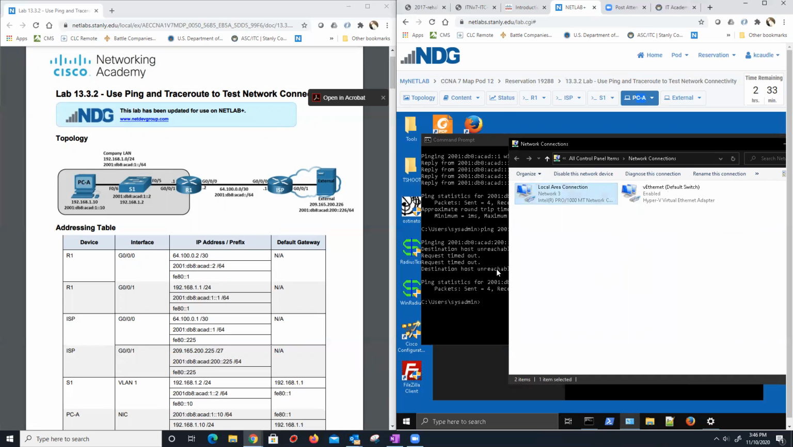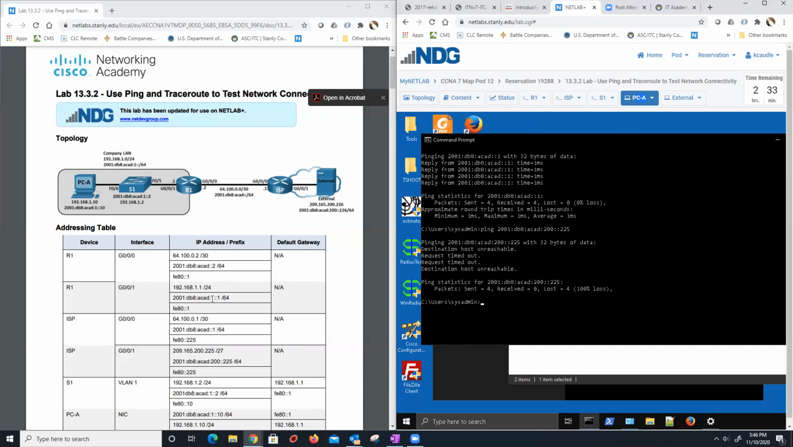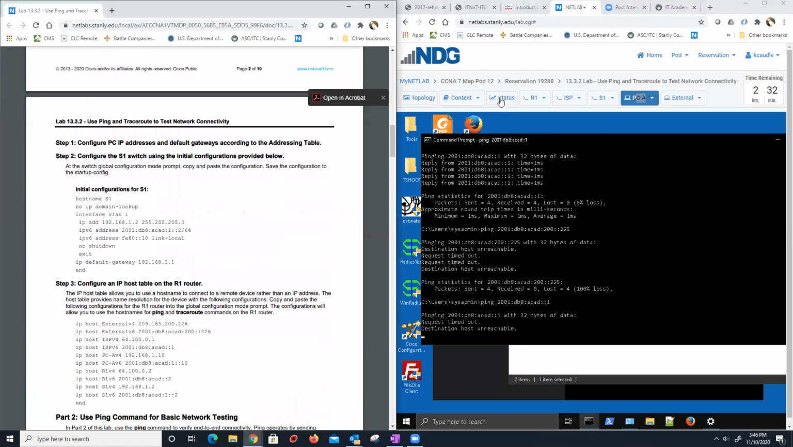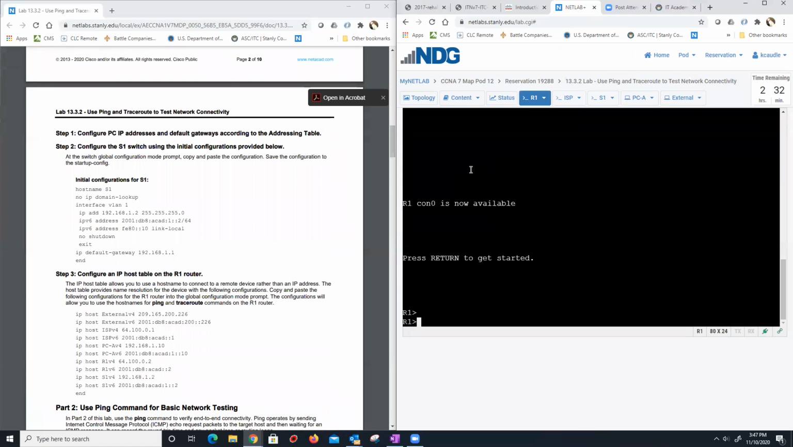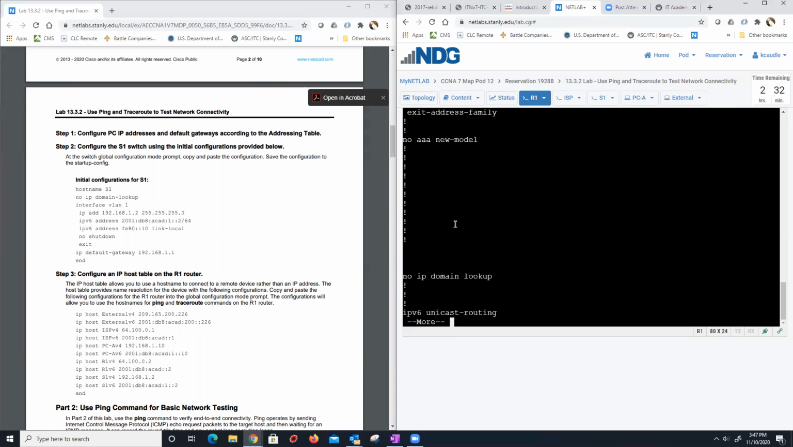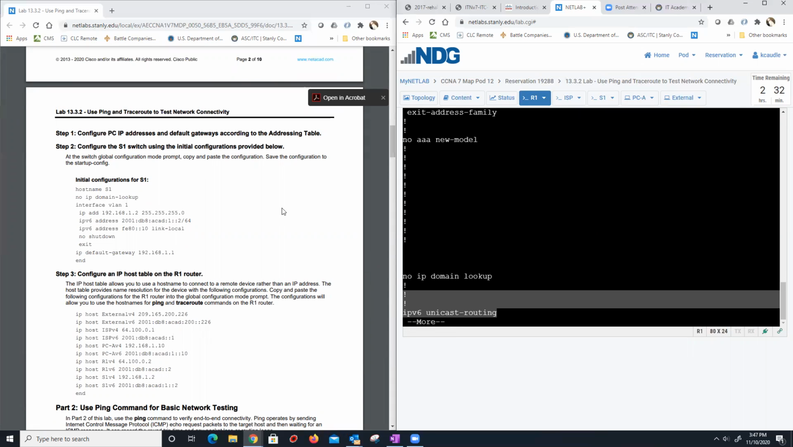So let's ping, and then this is just the ACAD. Yep, okay. So we go back up and we can ping the other side here, which is :1. And we're not pinging across the router. So let's check and see if we have IPv6 unicast routing on. Yep, so that is on.